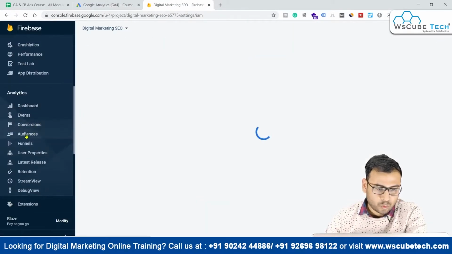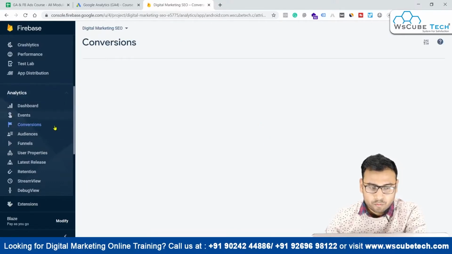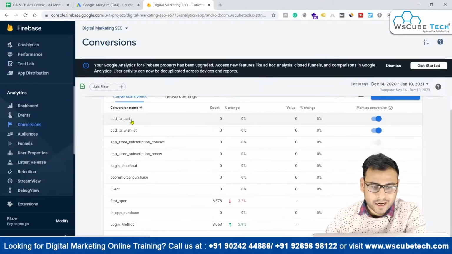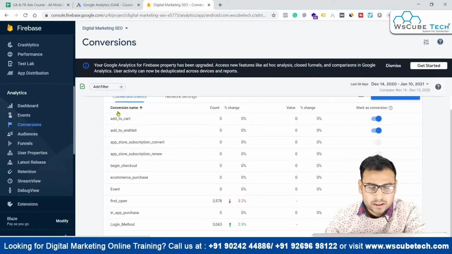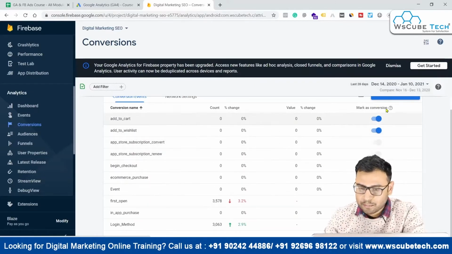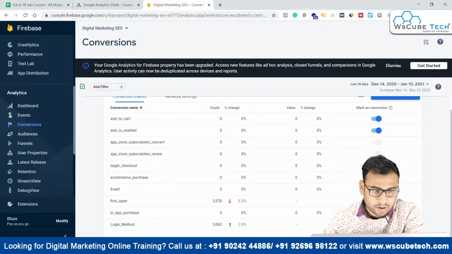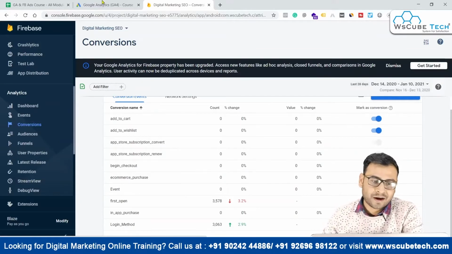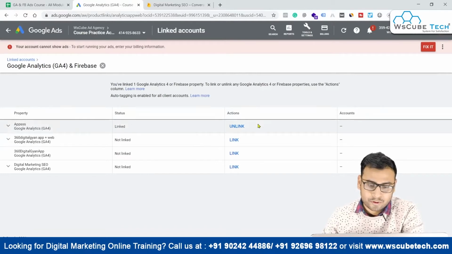What kind of in-app actions can you see over here? If you come to this conversions section, which is under the Analytics part of Firebase, you will see there are different in-app actions. You can see things like add to cart, add to wish list. These are all different actions which are marked as conversions over here. So now from this particular Firebase account, we are going to import conversions into our Google Ads platform. So how can we do this? Now we have linked this property.